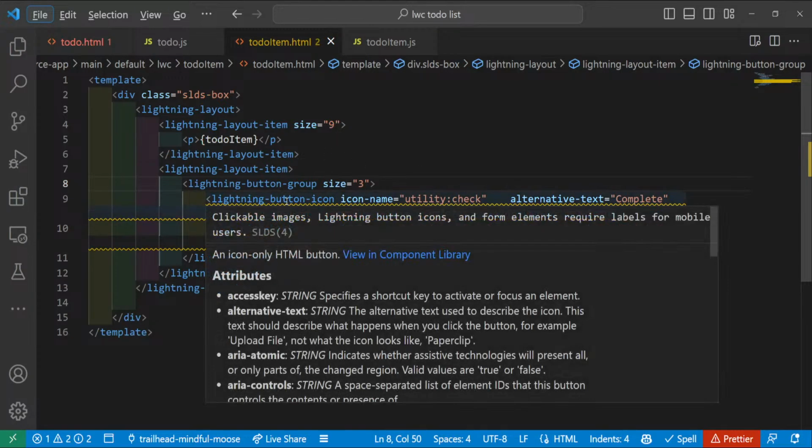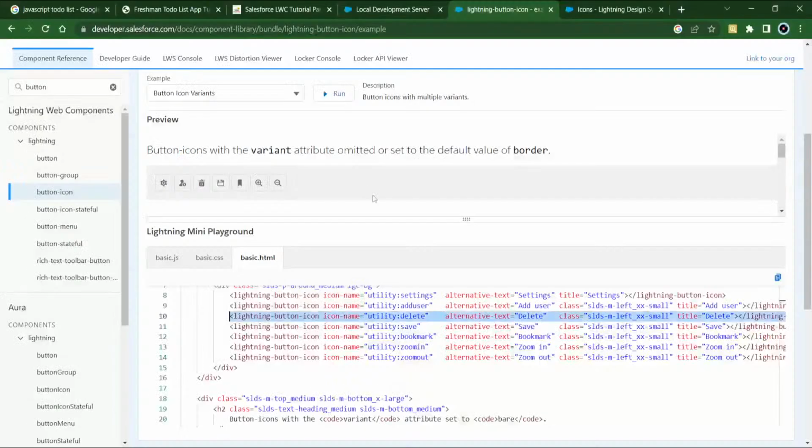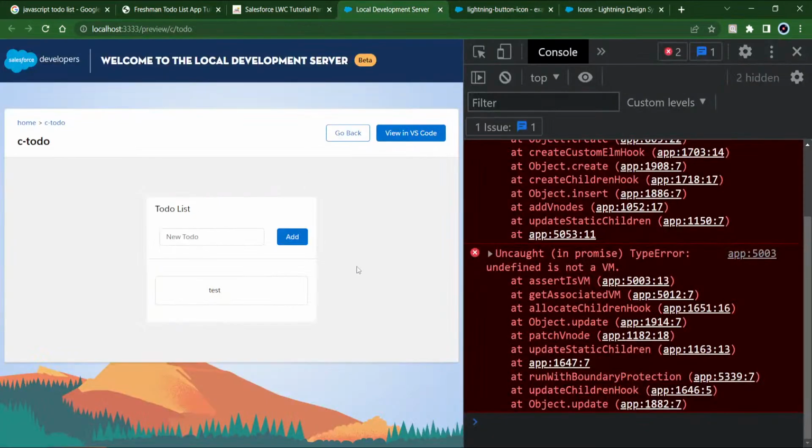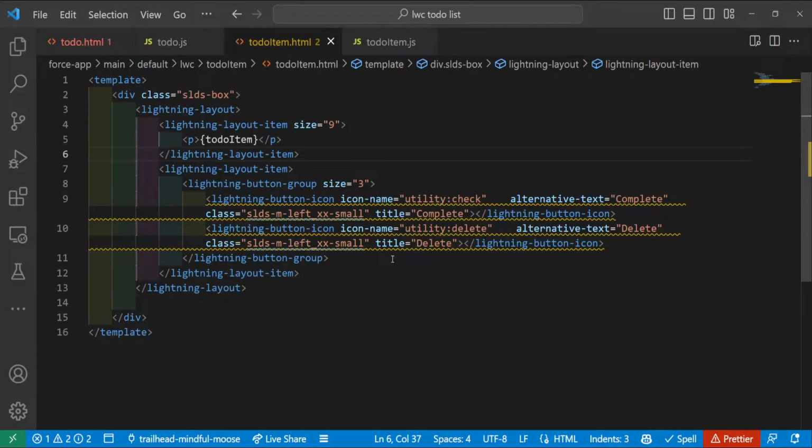What is this crying about? VS Code's always got something to say. That's why I'm a big IntelliJ fan. All right, this did not load well, so something else is up.